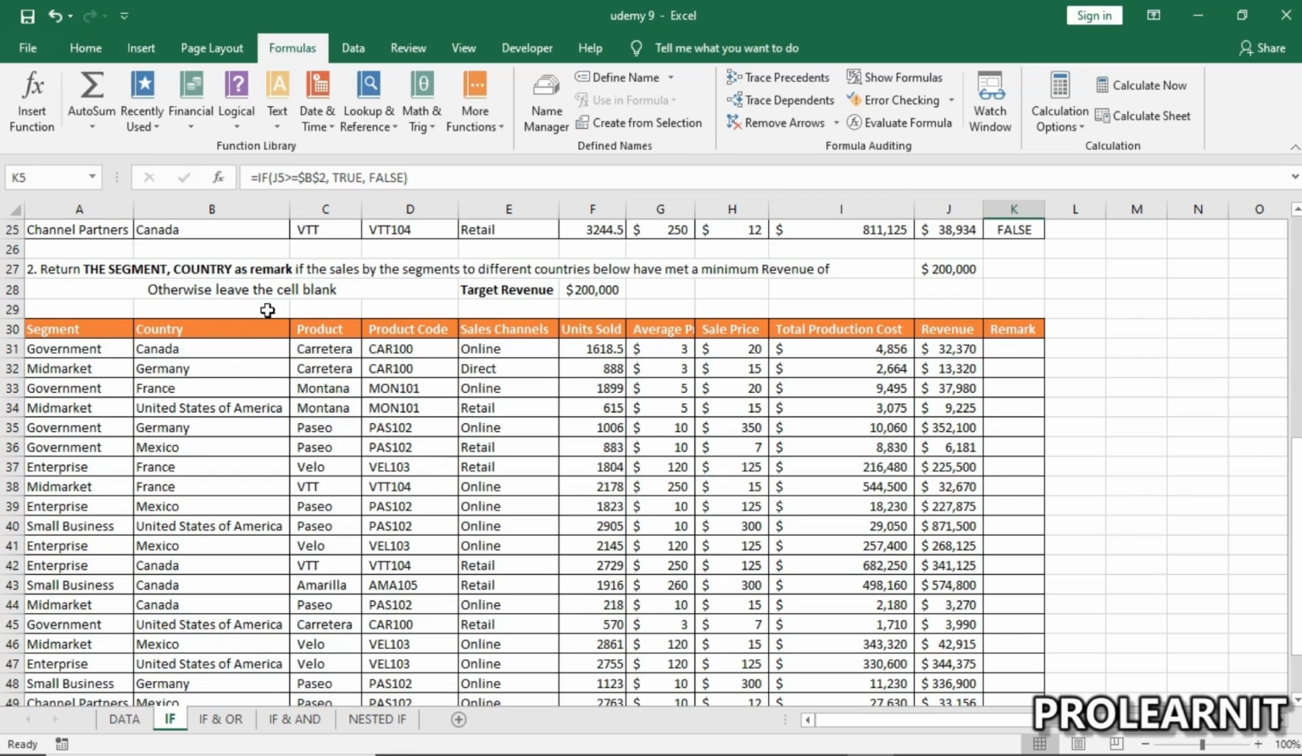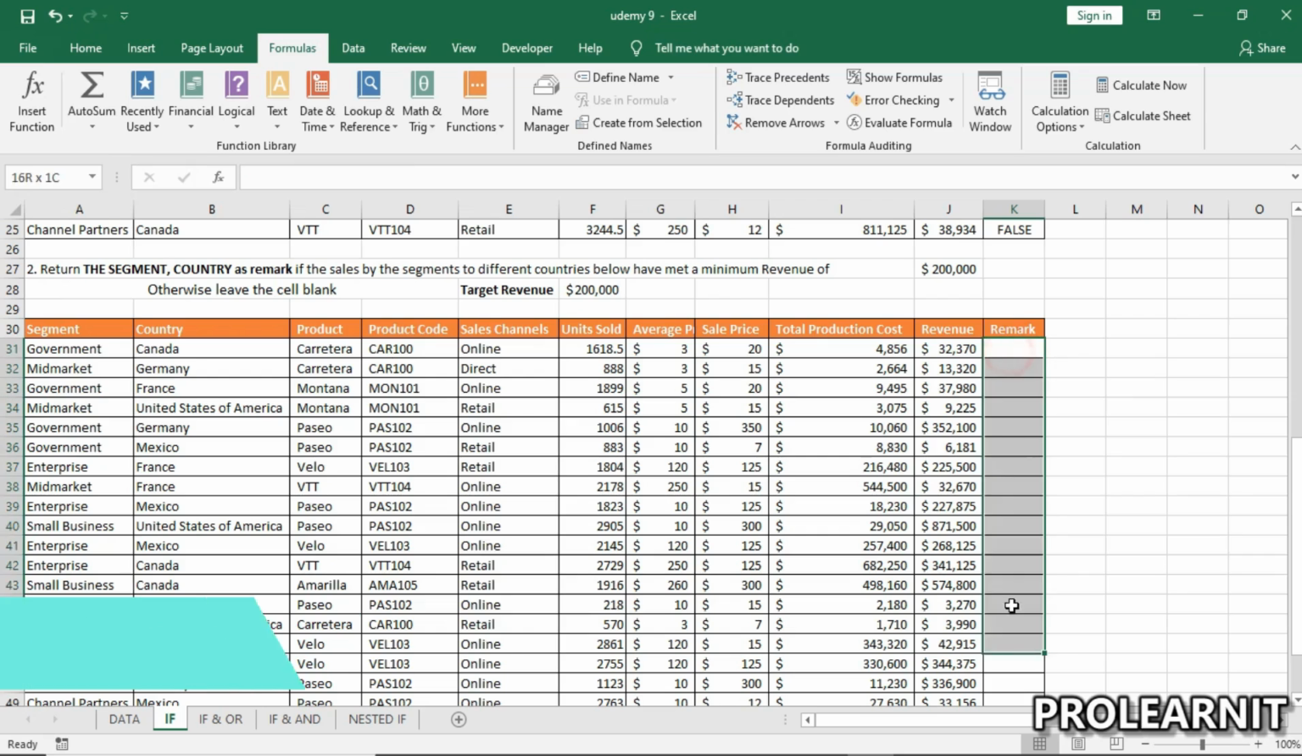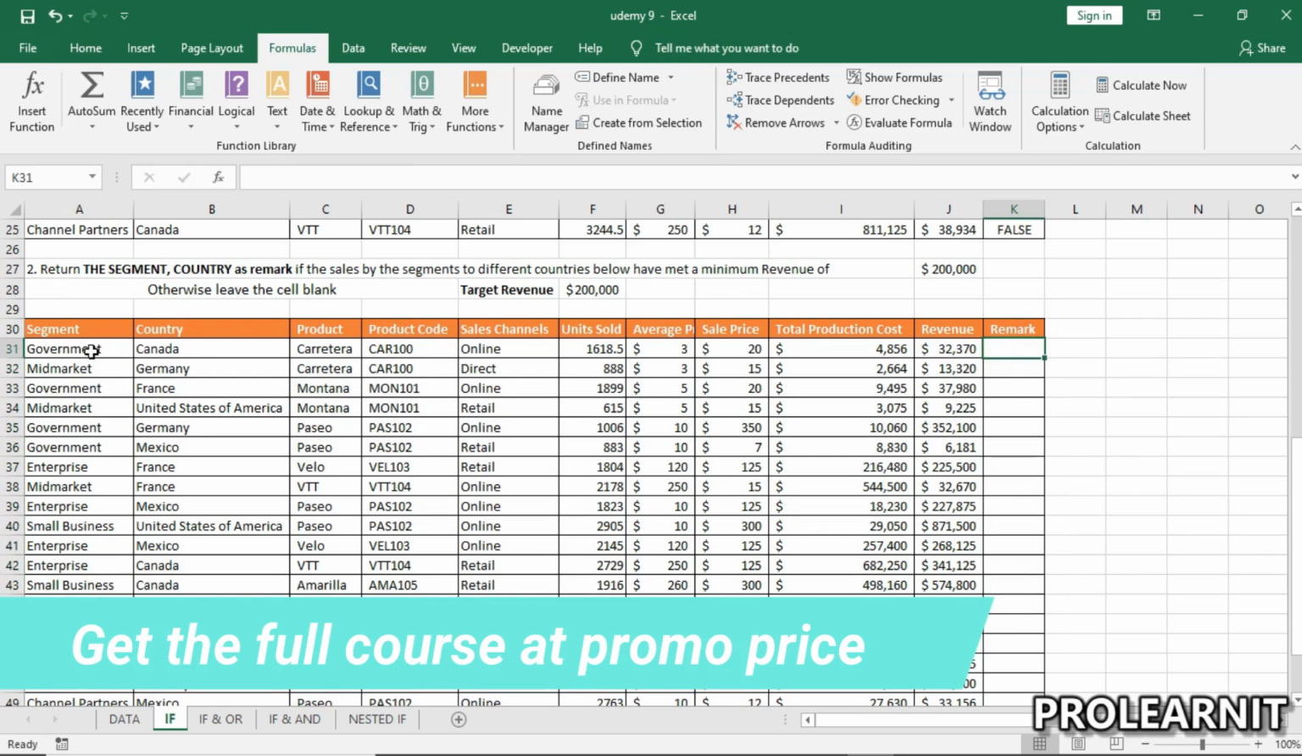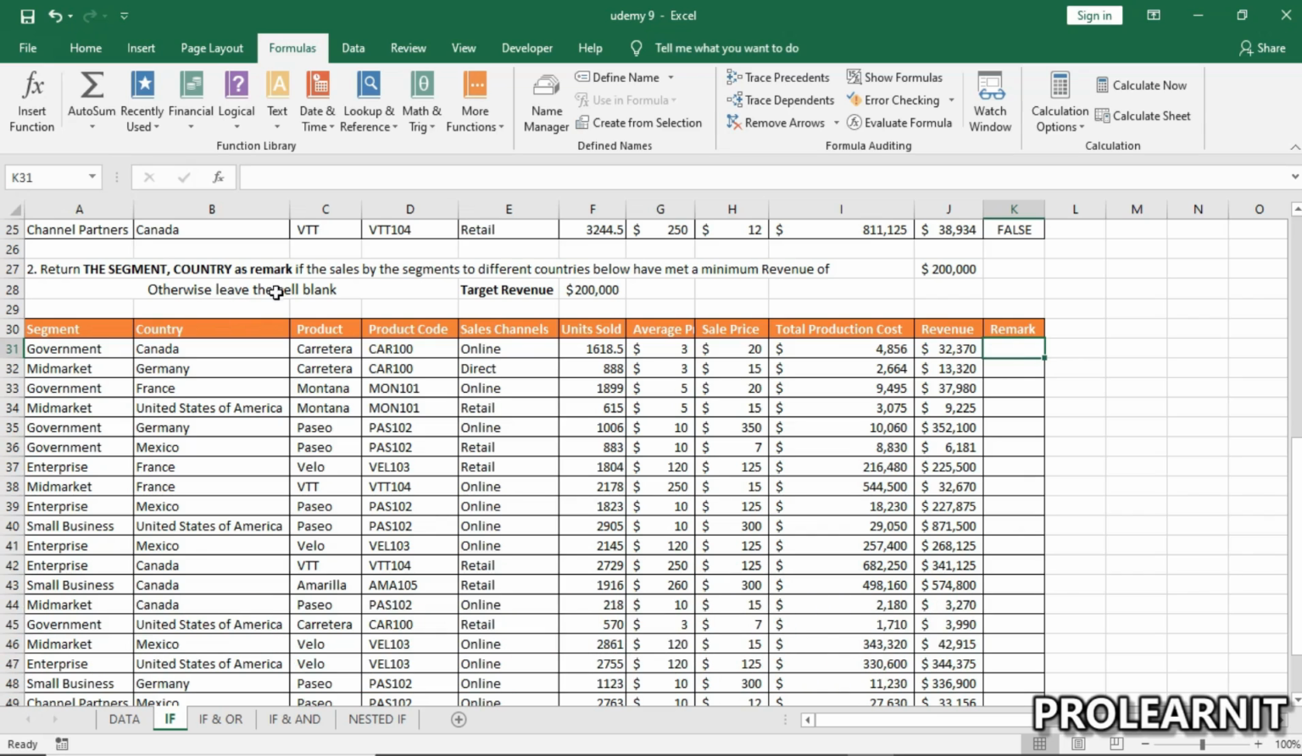So friends, what we want to do right now is, if a particular condition has been met, what we are expecting Excel to do is to return the joined text. For example, in this case, this has not been met. So we are expecting Excel to leave this cell blank, because in this particular question we are told that otherwise we should leave the cell blank. So we are going to leave this cell blank.